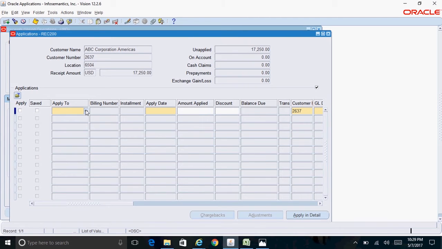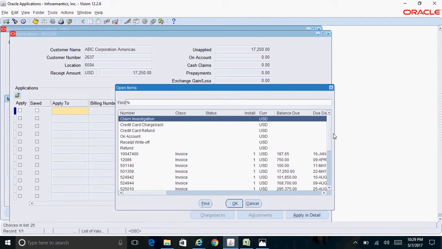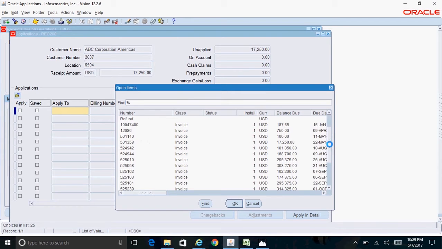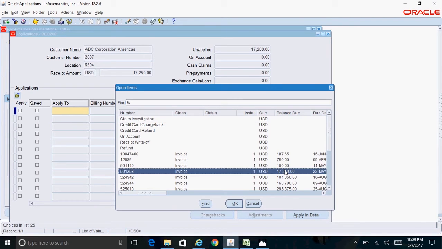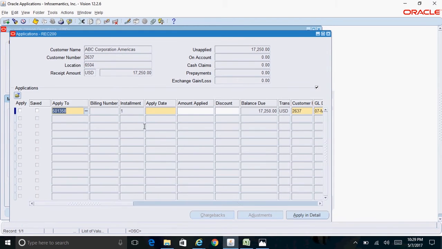And then click on the drop down. Here you should be able to see all the outstanding invoices which are entered under that particular customer. I'll just pick up this particular transaction because this is the transaction which I had entered. Apply date, the date on which you want this particular receipt to be applied against this particular transaction. Again, by default it defaults to the system date. If you want you can change the date or you can leave it as is, and then click on save.